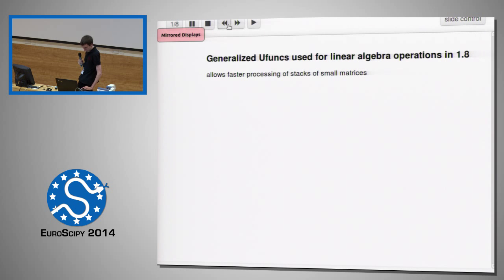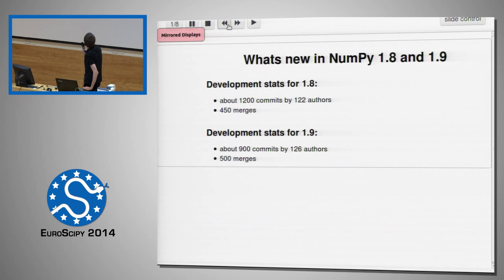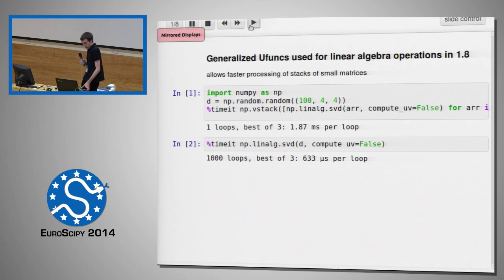So some statistics. We are quite a healthy project, about 1,000 commits per cycle and 500 merges. So as you see, it's mostly small things as the merge to commit ratio is quite low. So let's start with what's new.